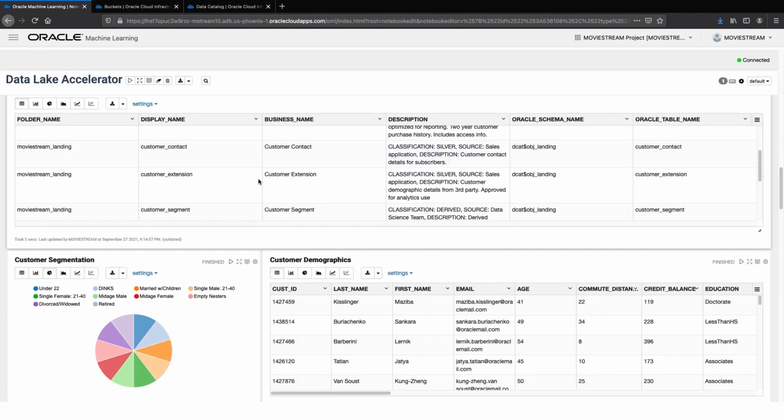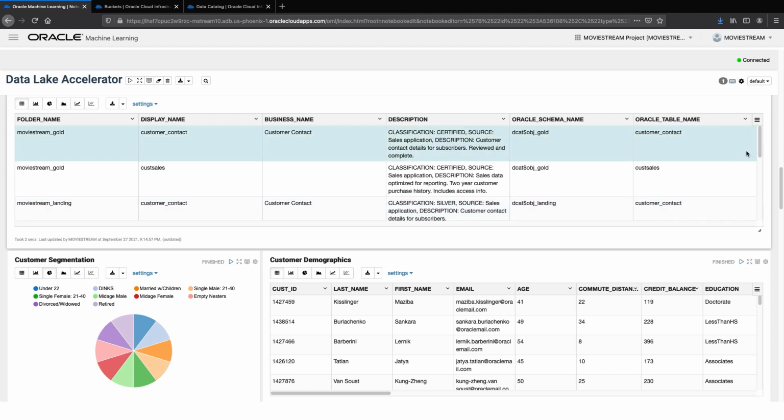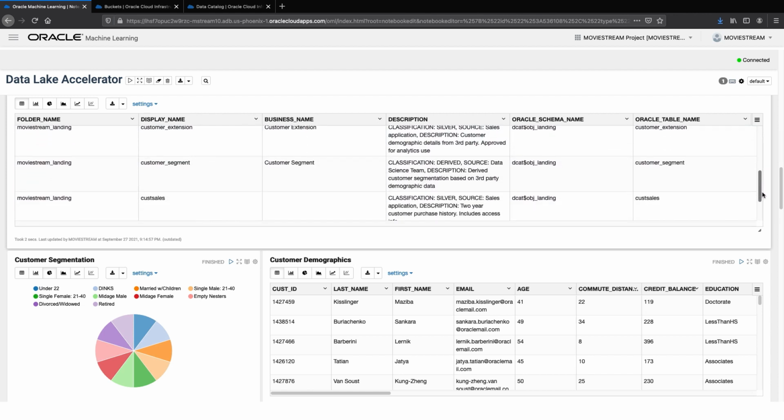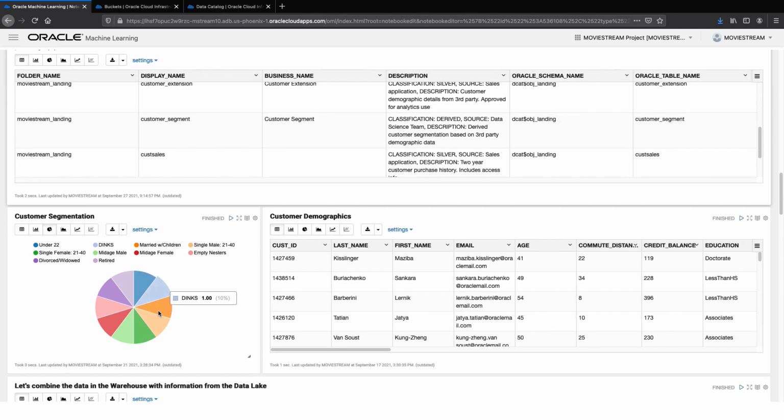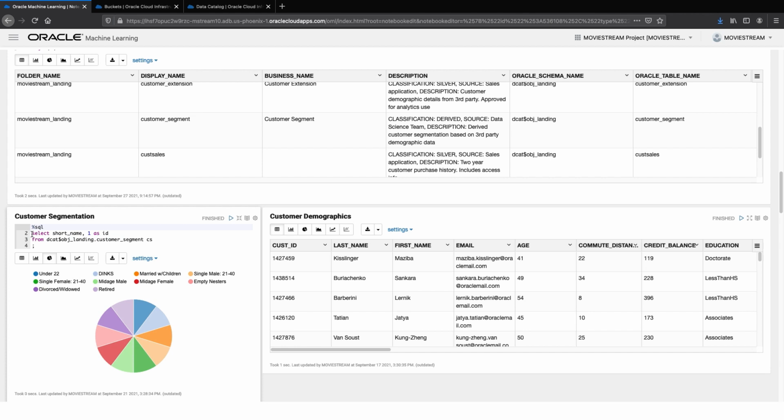We also have something called customer segmentation, which is another interesting table that came from our data lake. And this has been derived by our data science team. They segmented our customer base based on these various attributes and how they map to our data sets. So now if I want to look at my customer segmentation, here you can see a breakout of them: under 22, single females. This is a query that looks like any other select statement going against Oracle. In this case, it's getting customer segment from this managed schema called the landing zone.